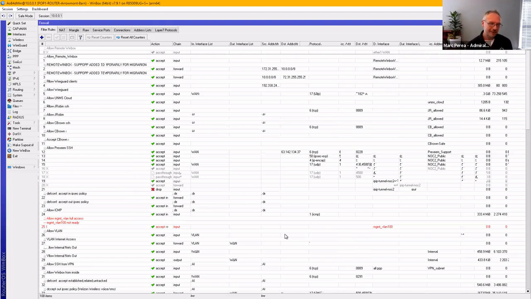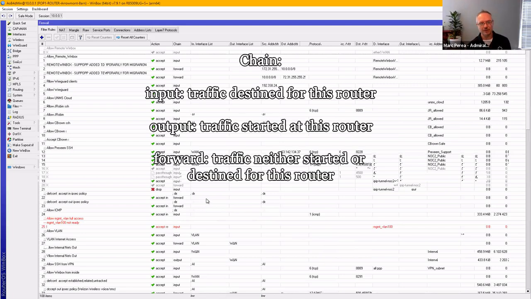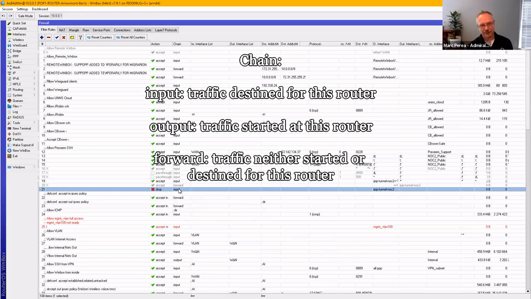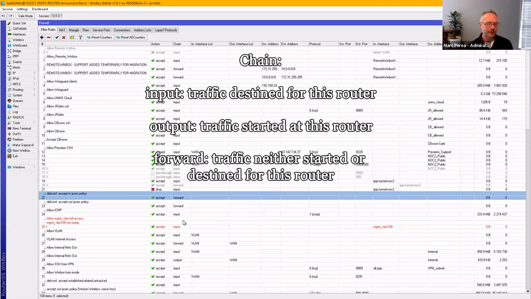So next up, what would be useful to see here is that you've got your green light, red light. There are conditions that we're going to talk about and triggering behaviors, but what's important to know is that if you look at the chain here, which is like the third column, there's input, output, and forward. If you're not familiar with what those mean, input means traffic that is destined for this router. Output traffic is traffic that started at this router. And forward traffic is traffic that is not started or destined for this router. It's stuff that's just passing through.